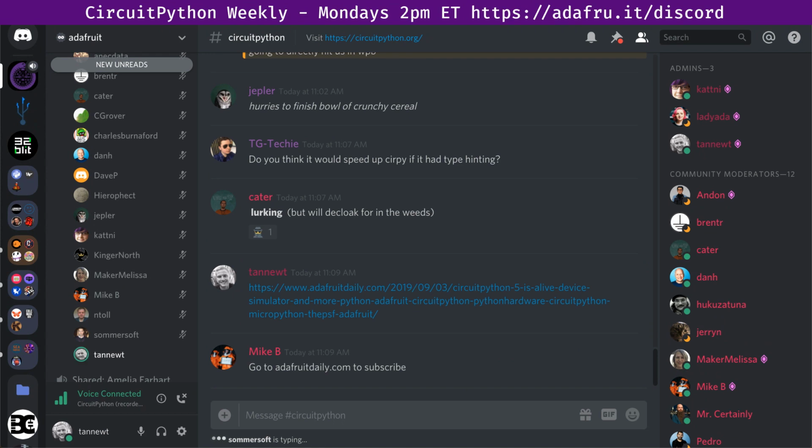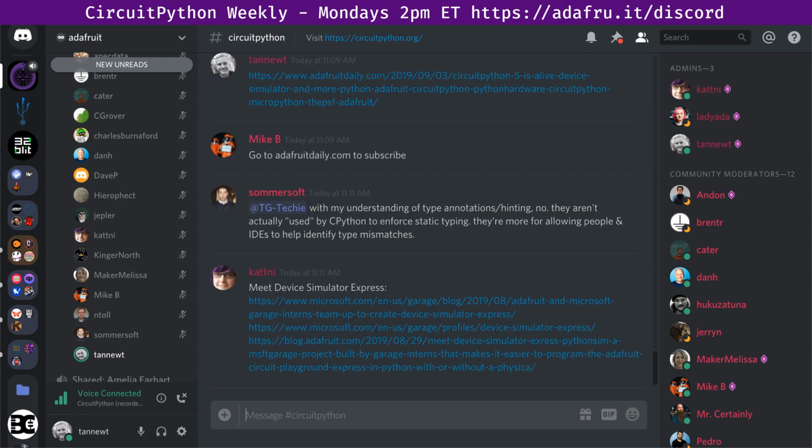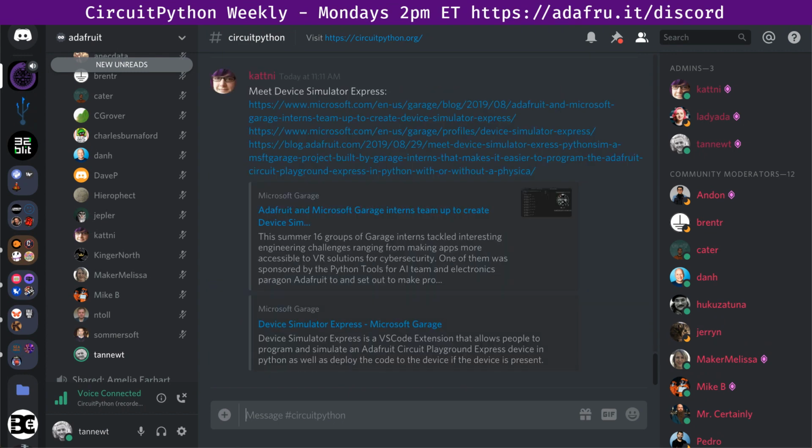Third up, the Microsoft Garage interns in Vancouver released their summer's work doing a device simulator for VS Code. So if you don't have a Circuit Playground, or you sometimes don't have access to it, you can use this VS Code device simulator to test your code without actually having a device, which is really neat. So props to them.